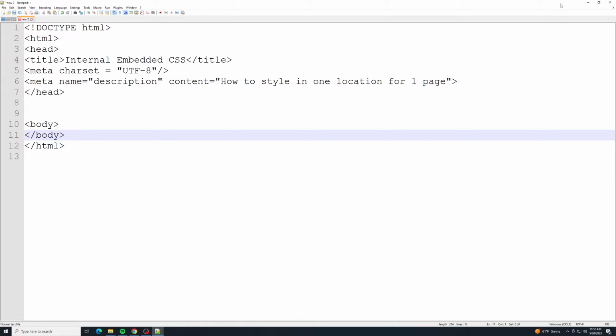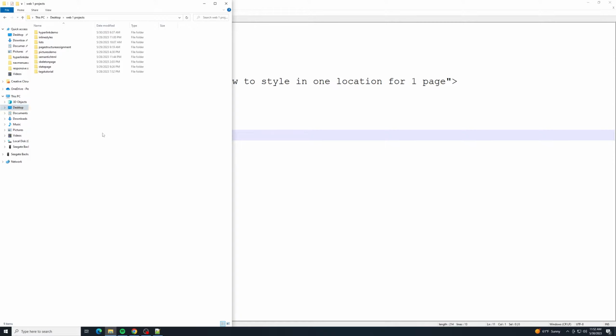It's all in one location. It's way easier, and I can't wait to show you. We'll go ahead and begin here. Let's go to our Web 1 folder where we've been saving our projects all along, and we'll make another folder in here, and we will call this int embed, short for internal embedded.